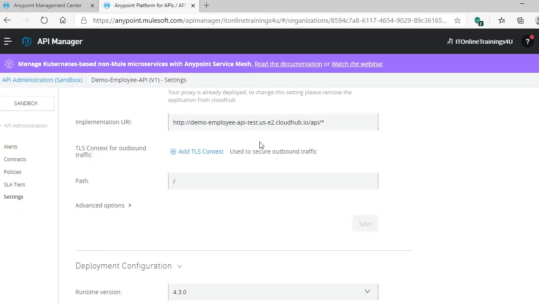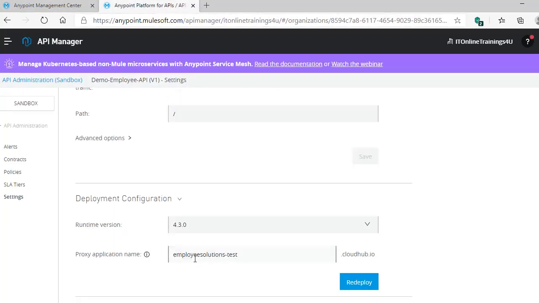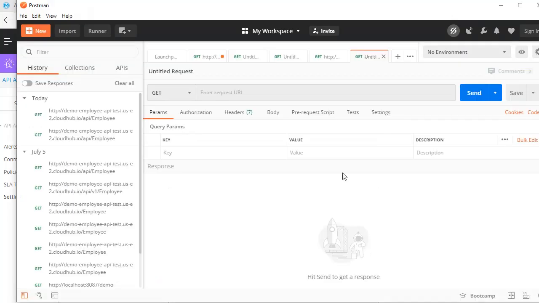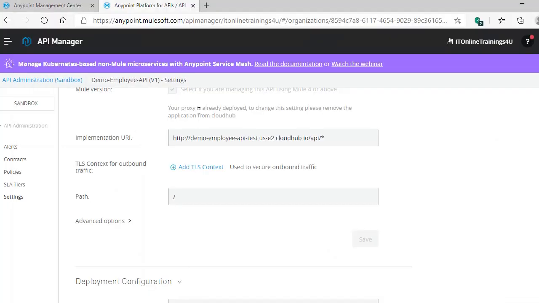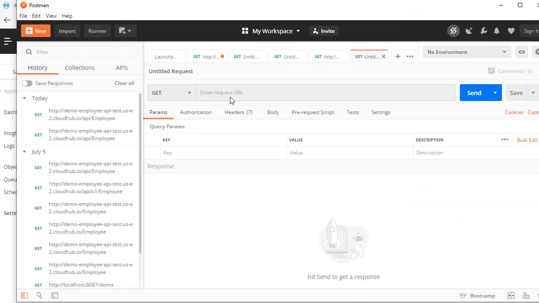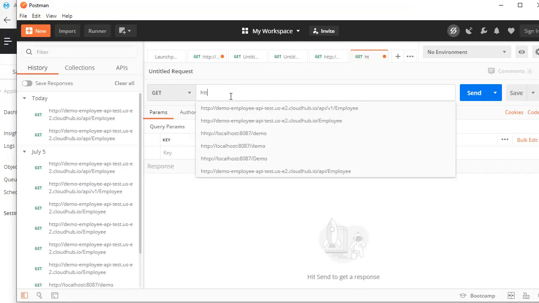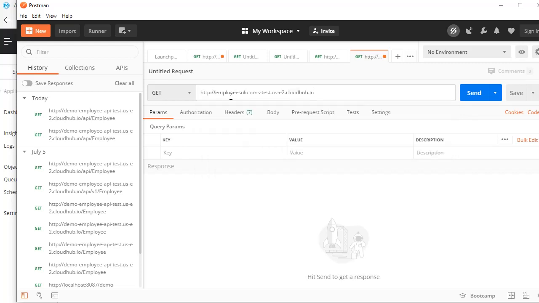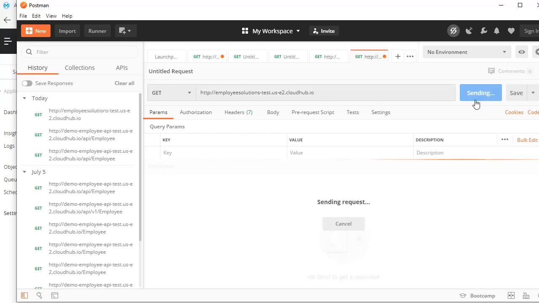And here what you can do is, you have just given this proxy application name. So while testing it, you don't need to give this entire name. You can just hit employee. Let's see. So this is your application URL. You just copy this and you need to give HTTP and your URL. Let's hit and see if it is working fine.